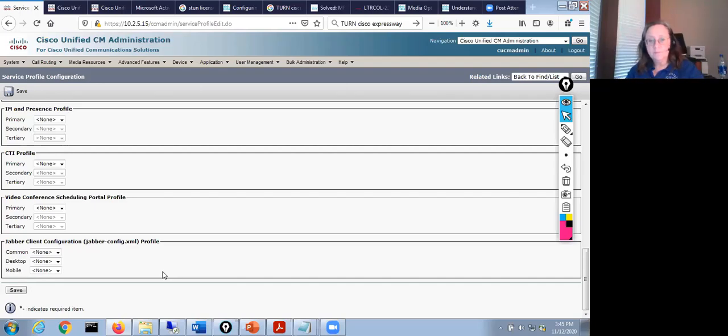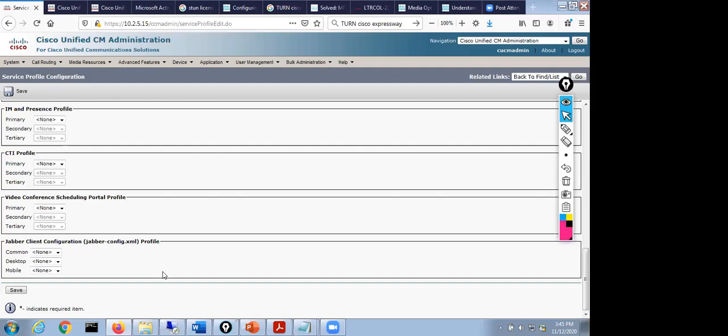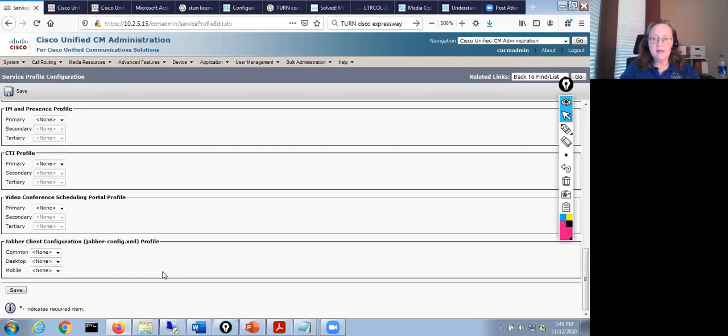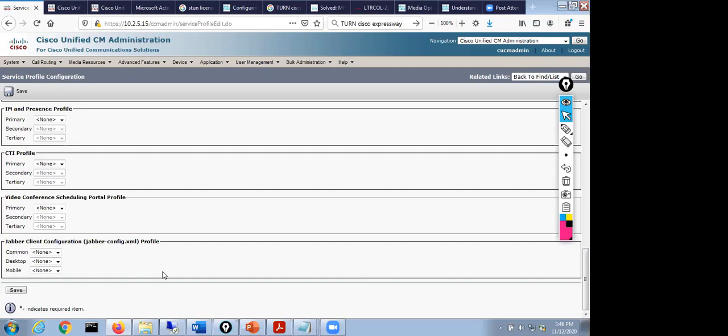Yeah. So I think that's where the Jabber config XML profile is not available till 12, because it's definitely not in 11. I know it's definitely not in 11. Okay. And I'm 99% sure it's available in 12. I know obviously for a fact it's available in 12.5, but I'm 99% sure it was available in 12. It was one of the major upgrades. This is cool. It is very cool.